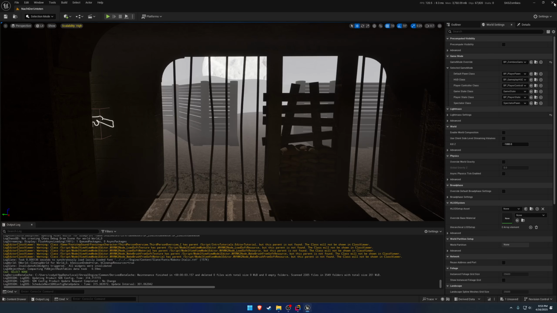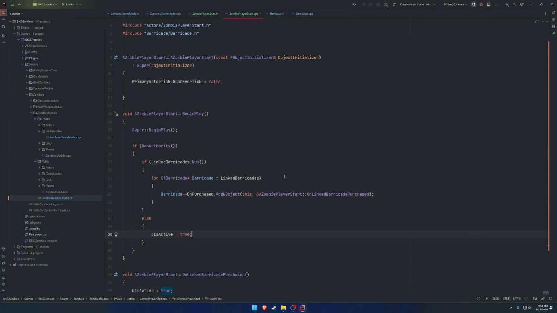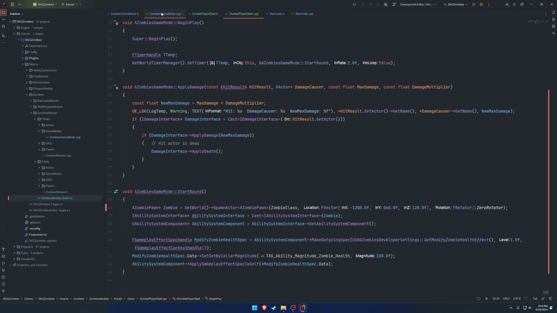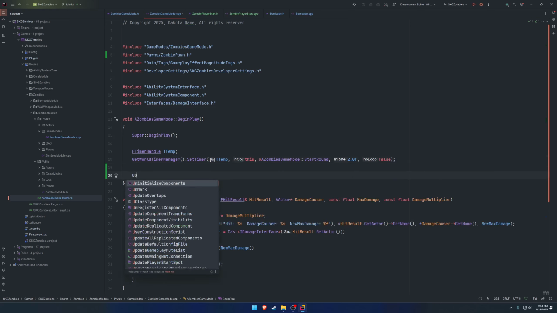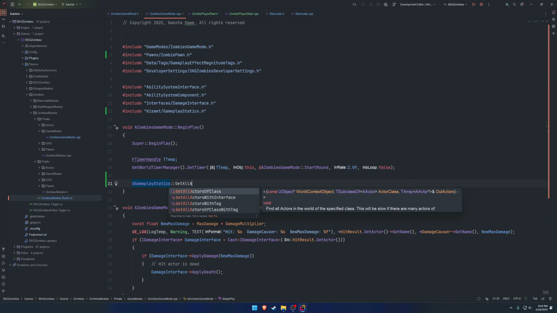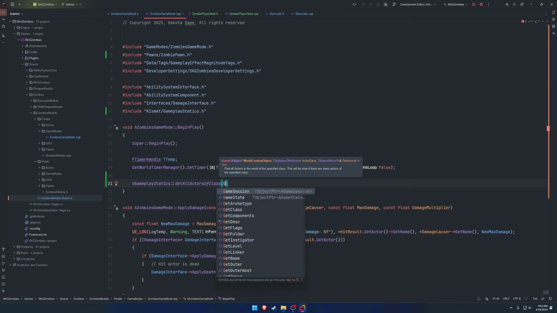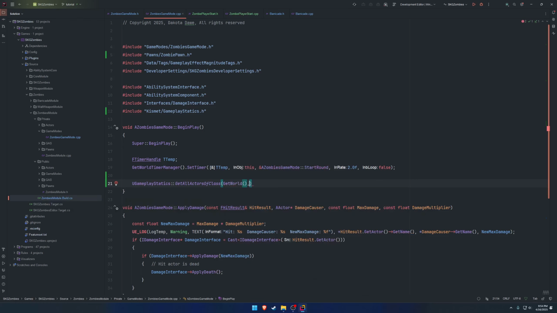So now we can close out of the editor. And just for now, let's go ahead and go to the zombie game mode and let's just get all of the player starts. So in BeginPlay, we're going to use UGameplayStatics, and we want a GetAllActorsOfClass. So we're going to do a GetWorld as the first parameter, and we want the class, which is a ZombiePlayerStart StaticClass.